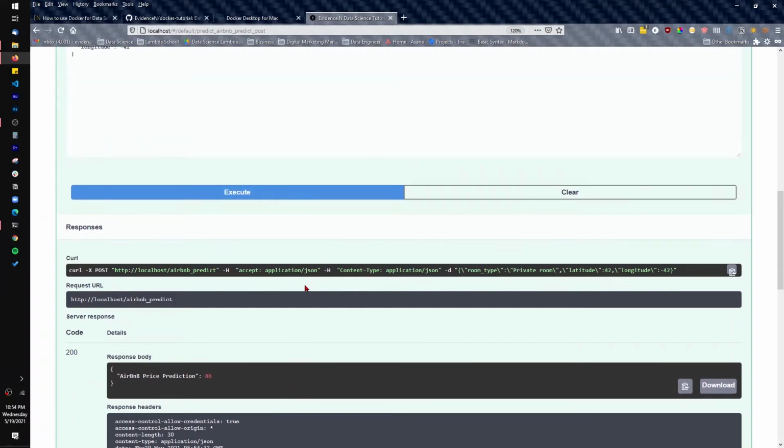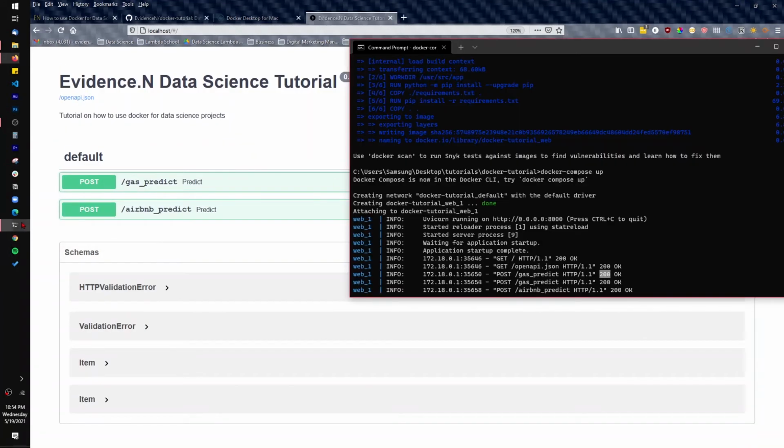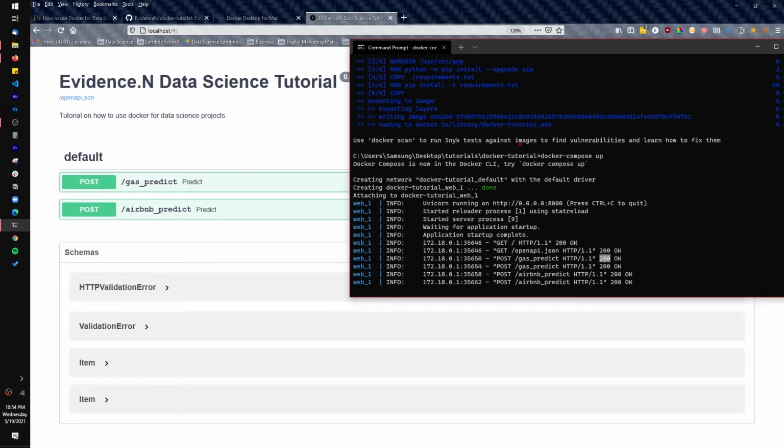All right, so we know that this data science application works. And if we go back to our Docker console here, you can see that the Airbnb predict request was successfully processed. All right, so that's it on how to, let's say, launch a data science app from Docker. But now I am going to open this data science app in VS Code, and I'm going to show you what's going on behind the scenes.